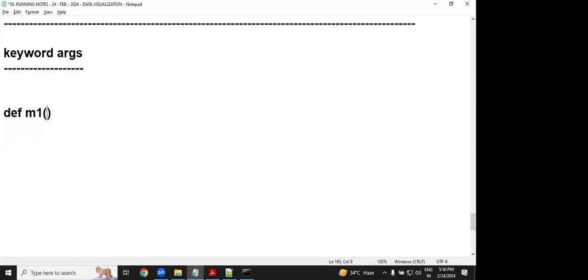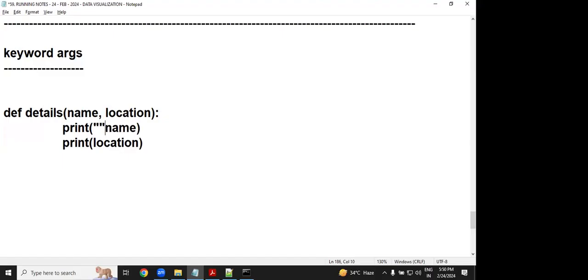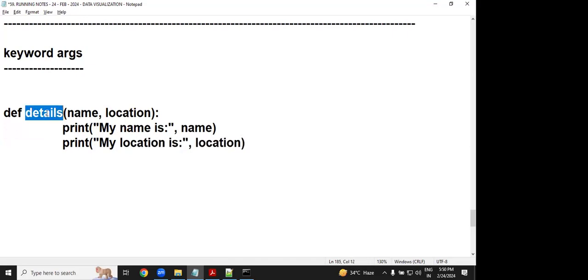def m1 of name, comma, location. Print of name, print of location. Now here, let me write a statement: my name is, provide, comma, my location is, provide the separation. My name is and my location is. Now run this example. Yes, you have created a function having 2 parameters actually.